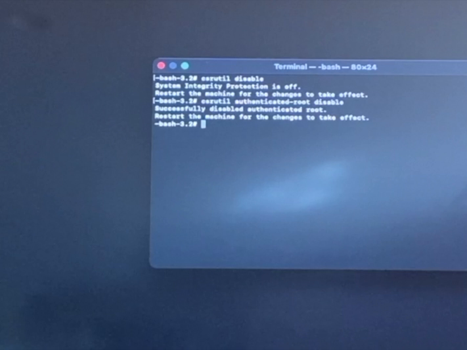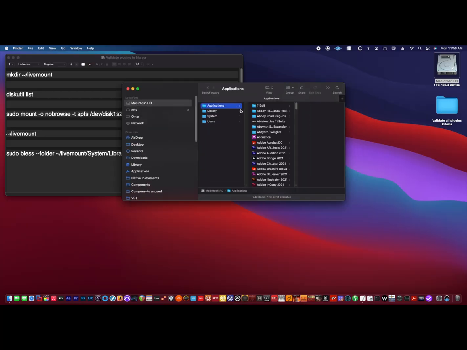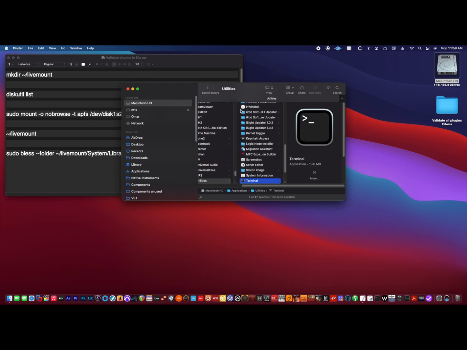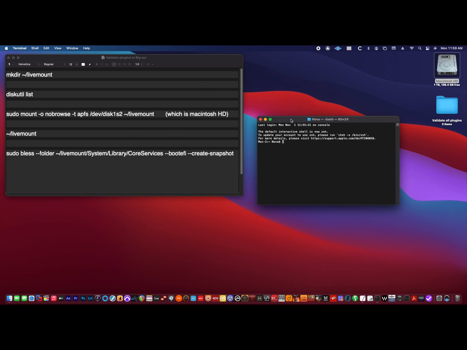Okay, now we're gonna restart the Mac. When it has restarted, we're gonna open the Terminal, which is located in Applications, Utilities. And you're gonna type exactly what's in the document file that I will include. After each line, make sure to hit Enter.